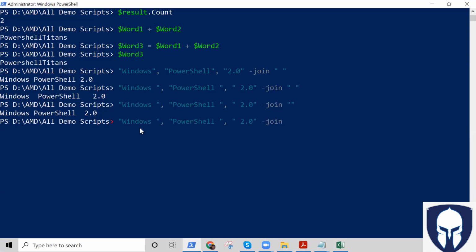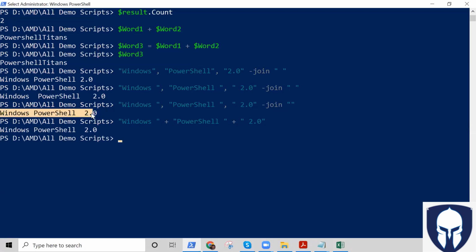Let's say here I'm removing the join and then putting plus. This will be doing the exact same thing, and the value you could see is exactly the same. But it can also be used as a delimiter. Let me try. Let us try this.